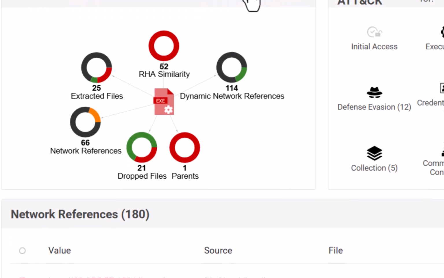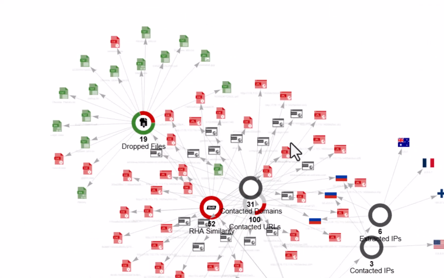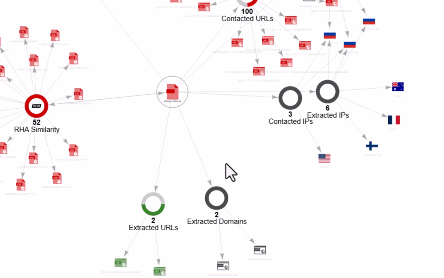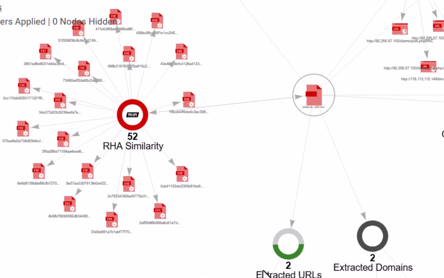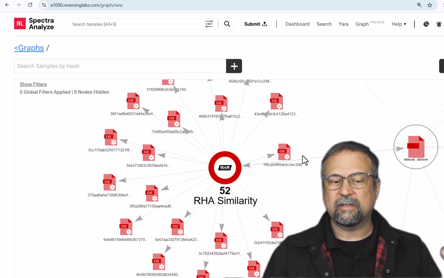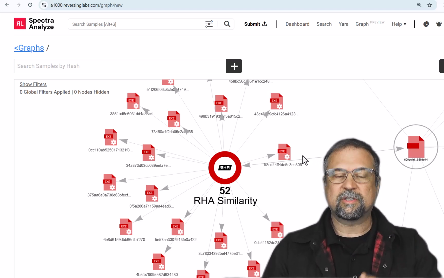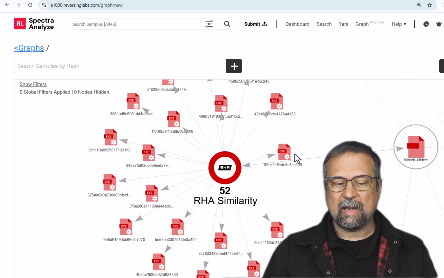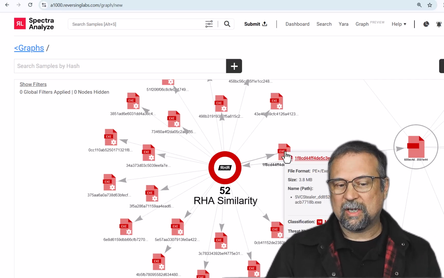Furthermore, I can look at the relationship graph, which gives me a visual representation of the different relationships and activity and behavior. I can see that it's contacting IPs and domains and various URLs and drops files, but there is a section here on RHA similarity. So this basically is saying that this particular sample is related to these other 52 files. There's a similarity in function and behavior based on that RHA algorithm.